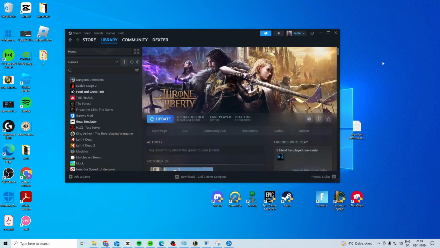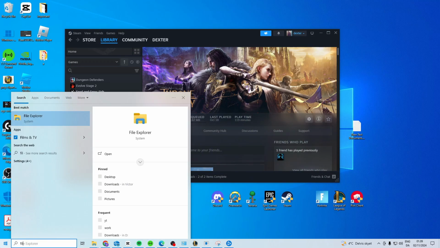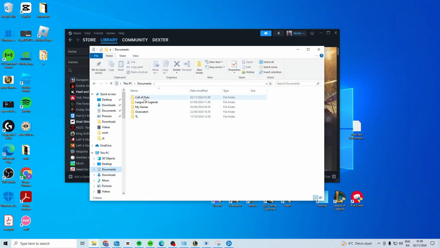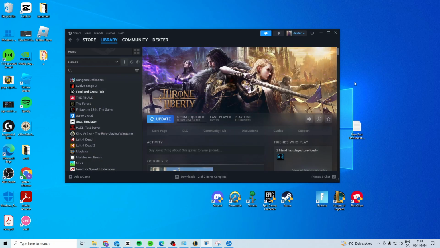Now after you've done that, what you want to do is come to File Explorer. In here you want to open up Documents, find Call of Duty, and delete the Players folder. So simply just delete this one, and once you've done that, it's going to regenerate itself when we launch the game later.